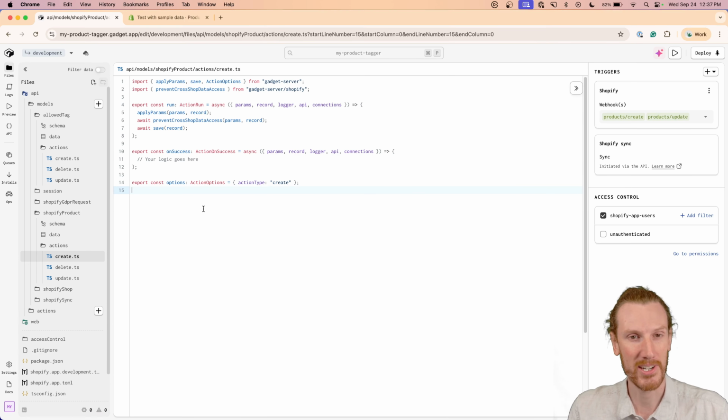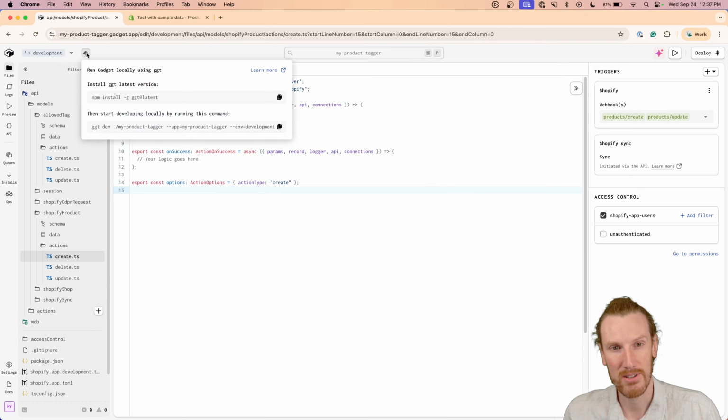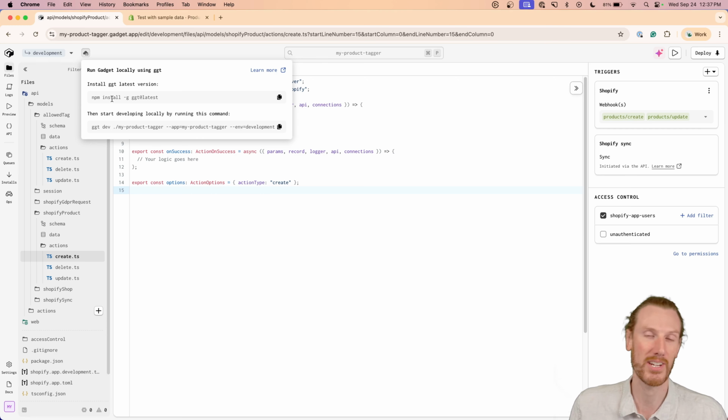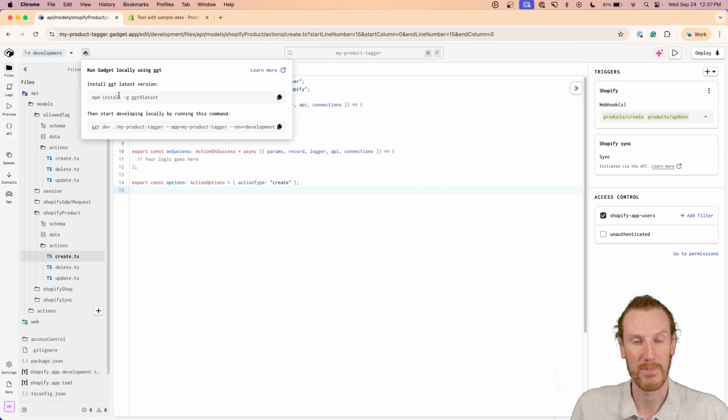Now, in this tutorial, I'm just going to use this Gadget web editor to do all my building. I want to point out that we do have a CLI tool. If you click up here, it gives you some instructions for getting set up. I can run GGT, which is the name of the tool. It's going to run in the background. If I keep it running locally, any changes I make in my local IDE will be synced up to this Gadget web editor and vice versa, keeps them in sync.